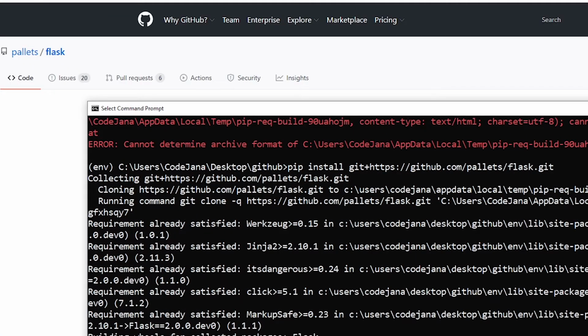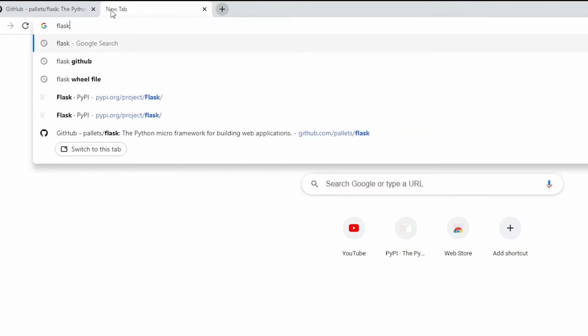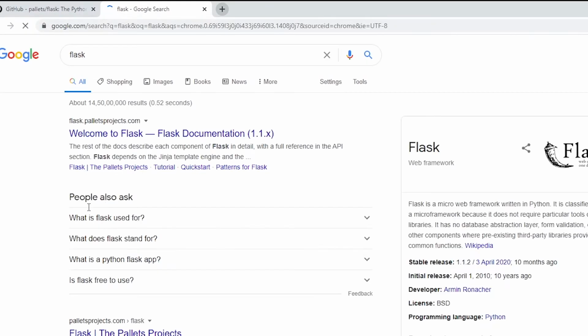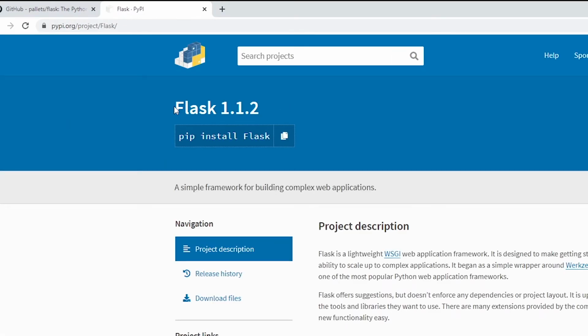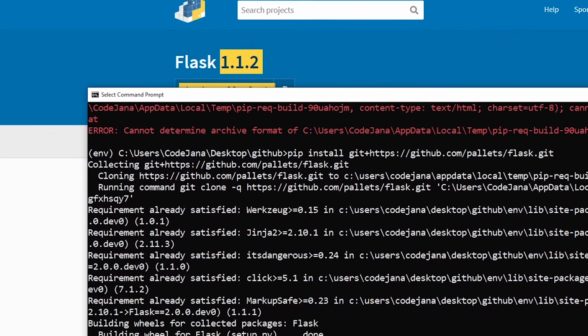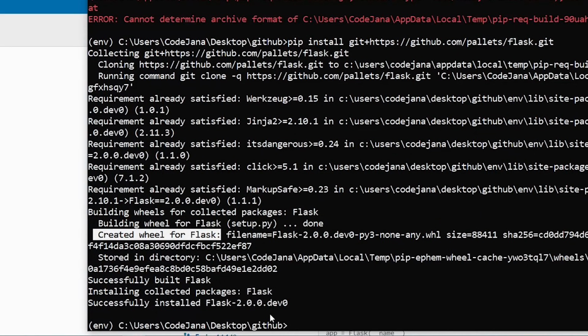But let's see if it is the currently working version of Flask. So if you type Flask directly, this Flask Palletts project will come. You can either open it, and from here you can go to this PyPI releases. So the latest version that is currently being downloaded and installed in the systems via pip install Flask command is 1.1.2, and we have just downloaded Flask 2.0.0 dev version.